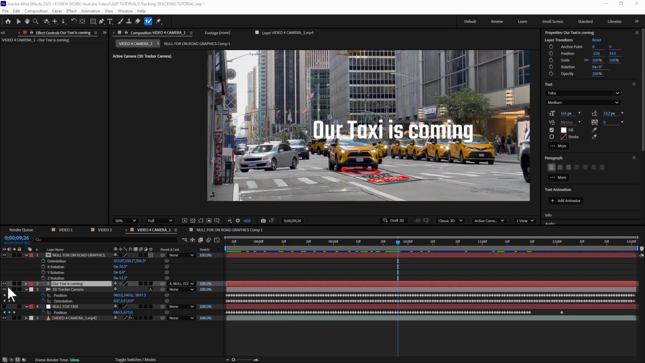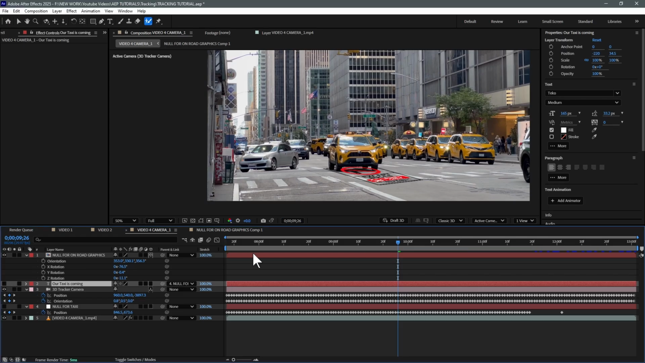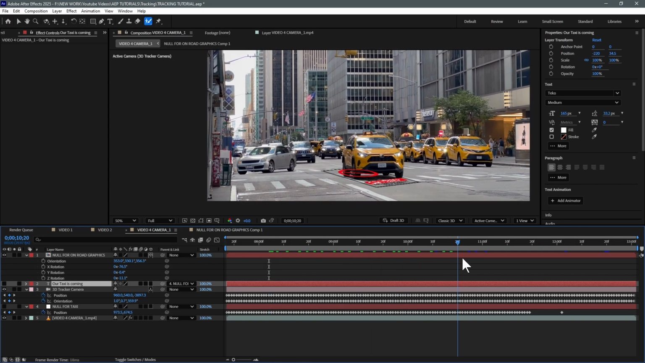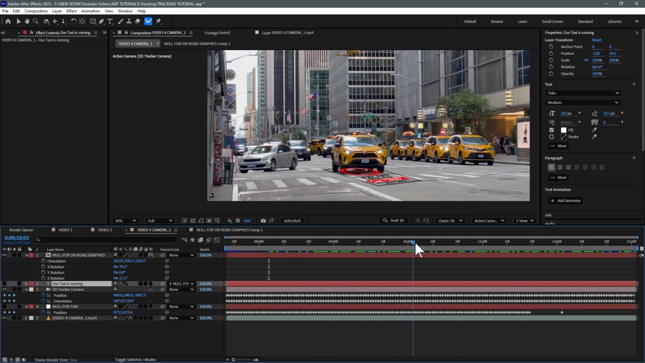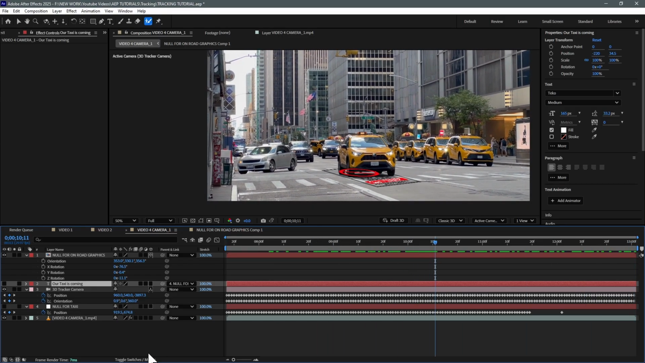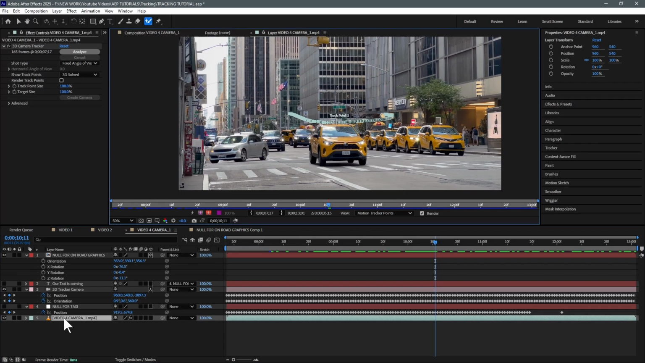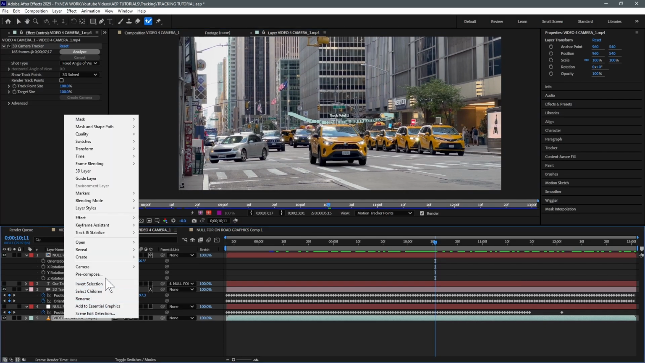Next-gen Rotobrush 3.0 and layer isolation. For the city intersection, we need to isolate the car to place graphics behind or around it. We're using next-gen Rotobrush 3.0, Adobe's AI-driven isolation tool.